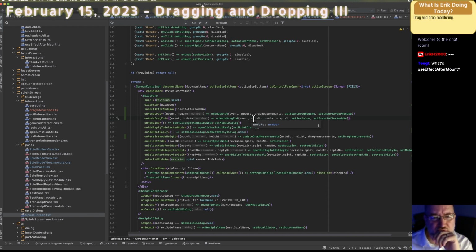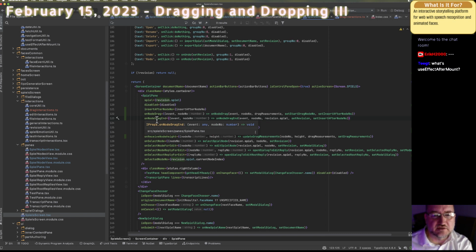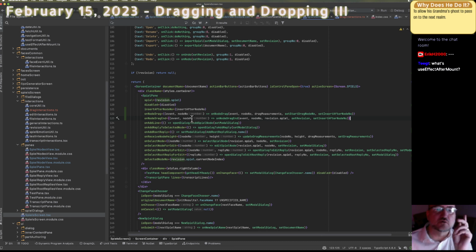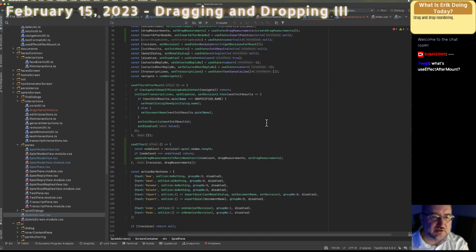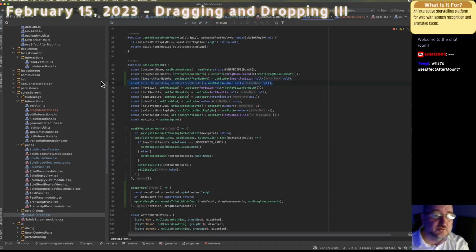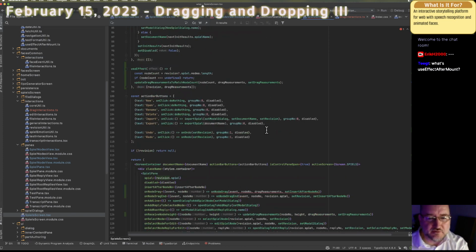And okay, where is node? Oh, node number's coming from this. That's the node drag end. Oh, I don't need to track the, oh, good. I do not need to track that. Got it. Because I'll get this from the drag events. Okay, cool. So I get to remove a use state, which I like. Don't want so many of those, you know.